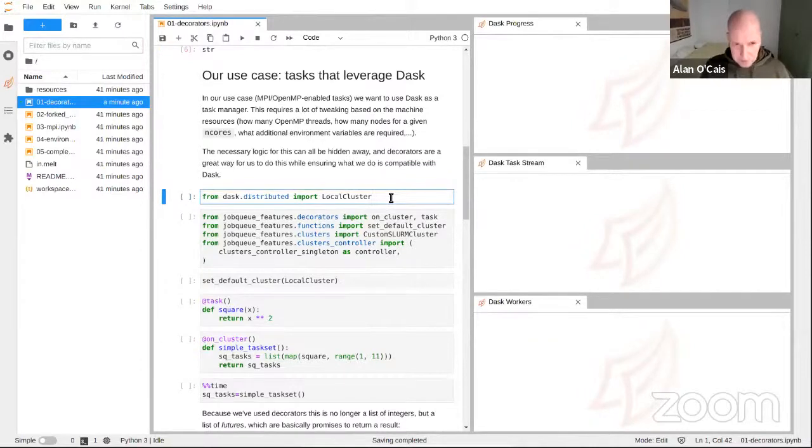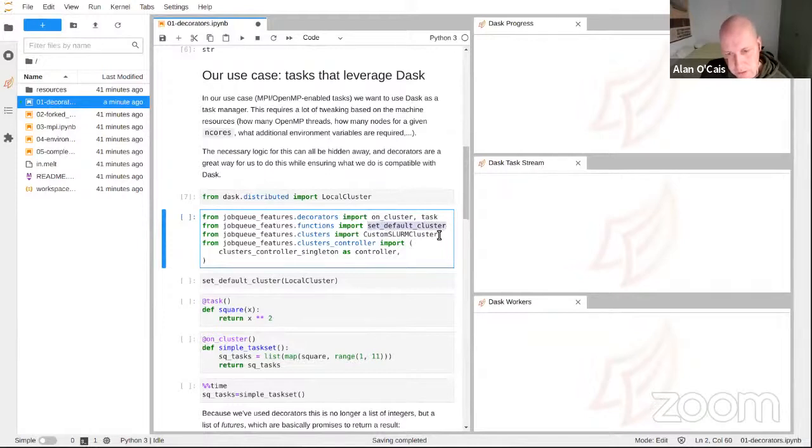Okay, so the first thing we want to do is take a local cluster. So from Dask distributed, that's the normal cluster that will execute on your local machine. And then from our library, we import a lot of different things. So we import our decorators, and there's a couple that we're going to look at first, which is on cluster and task. We'll see those in a minute, and I'll walk you through them. There's something called set default cluster as well. So in our library, we introduce... from last week, you would have been familiar with local cluster. You would have also seen Slurm cluster.